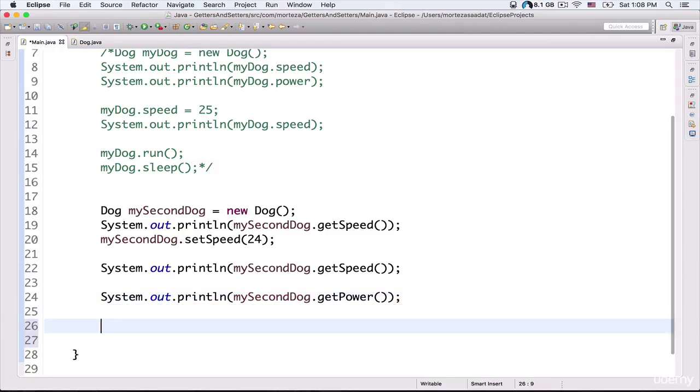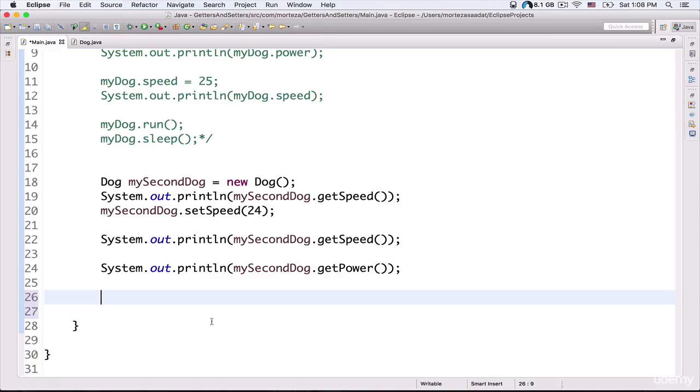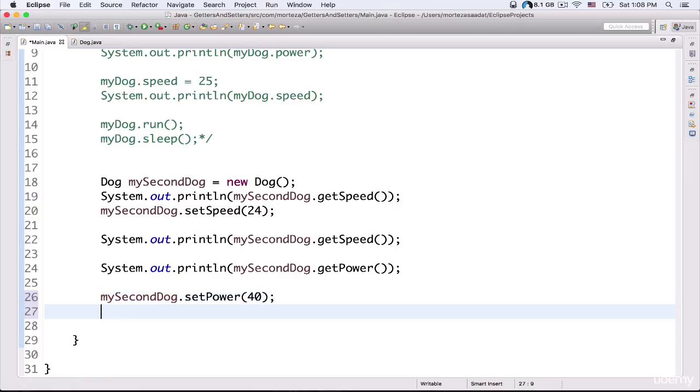Okay, or I can actually set another value to the power instance variable of the my second dog object. Okay, so I just need to refer to the name of my object dot set power, and then I can actually pass another value to this method, for example number 40, and then I can actually again output the value of the power instance variable of this my second dog object to the console.